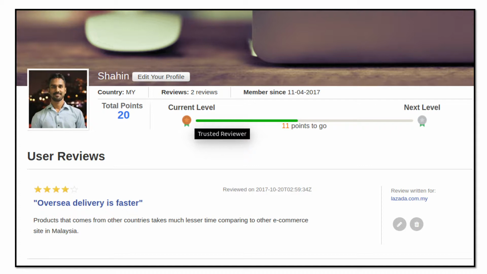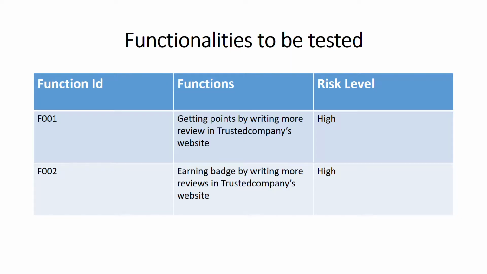After implementing gamification in the profile section of Trusted Company, the profile looks like this, where a user has total points, a current badge, the next badge, and also a progress bar. This user's current level is Trusted Reviewer. If he wins 11 more points, then he will go to the next level.